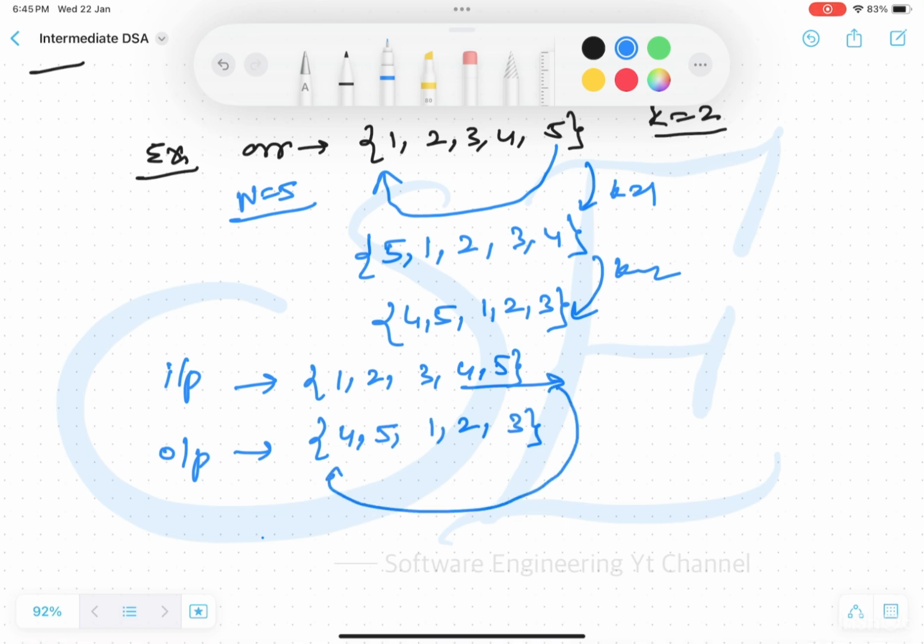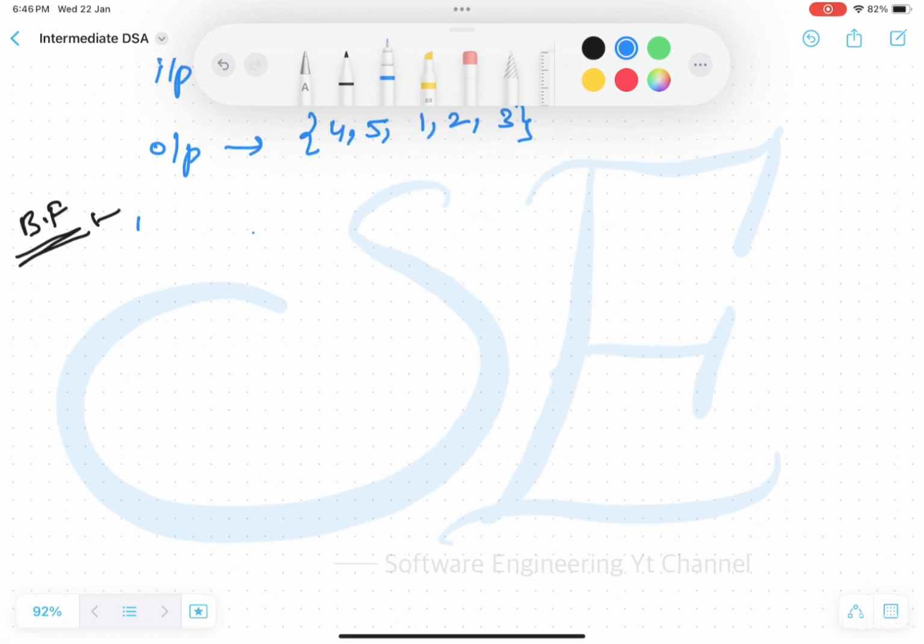So last two elements have moved to the first position, right? This is our observation. Yeah, let's start with the brute force approach. Iterate from 1 to k. So you have asked for k rotations, right? You can start from 1 to k and do a single rotation every time.